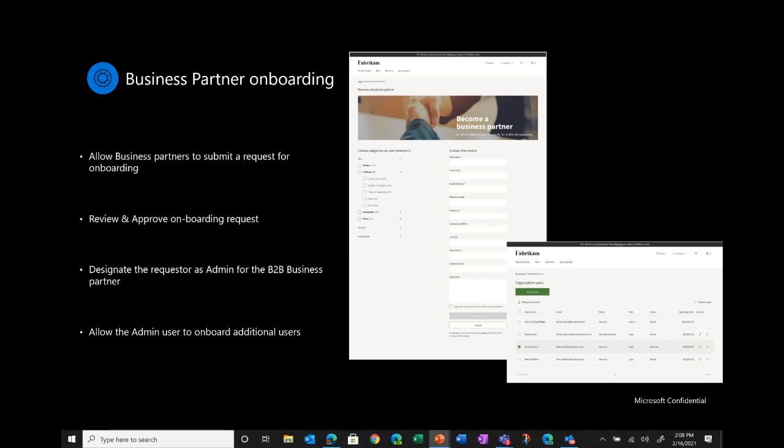When the business partner gets approved, the user who put in the request on behalf of the business partner gets designated as an admin user for that particular business partner organization. And then, being an admin user, when the person logs into the B2B e-commerce website, the admin user can now start onboarding additional users from their organization as valid users who can transact on behalf of the business partner. So that's the entire flow that we have built around the business partner onboarding.